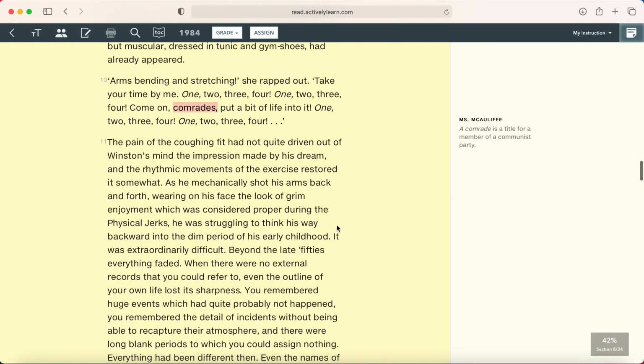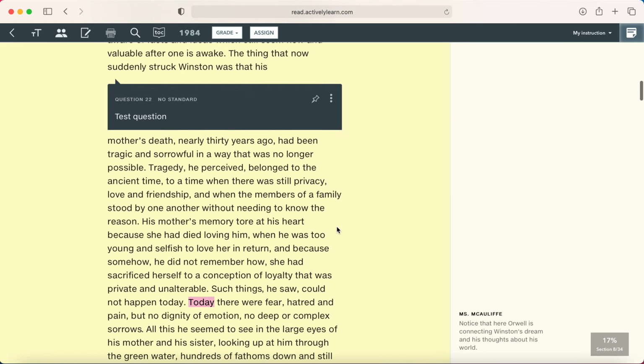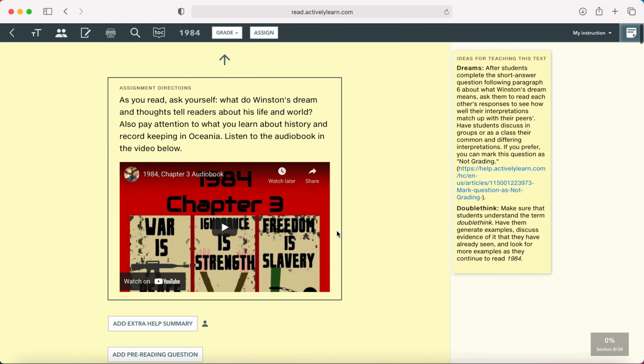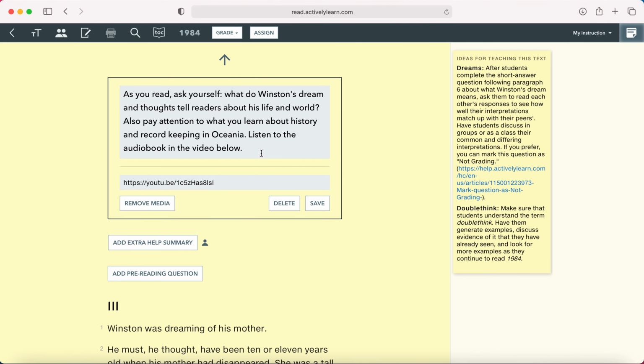At the top of every chapter, you have the option to add a pre-reading summary, directions to tell students what to look for, or a question, as well as media such as audiobooks or images.